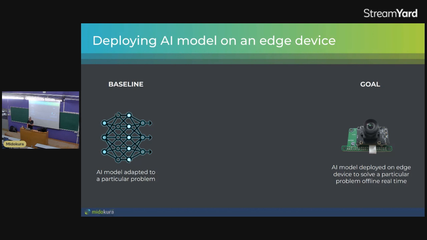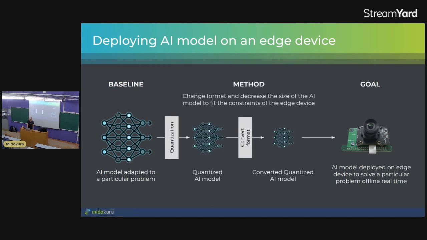These edge devices have a lot of constraints, as I said, in memory and format. So, to change the format of this model and decrease the size to fit these constraints, we run two steps. First, we quantize it, so we have a quantized model that is already pretty much smaller than the original one.